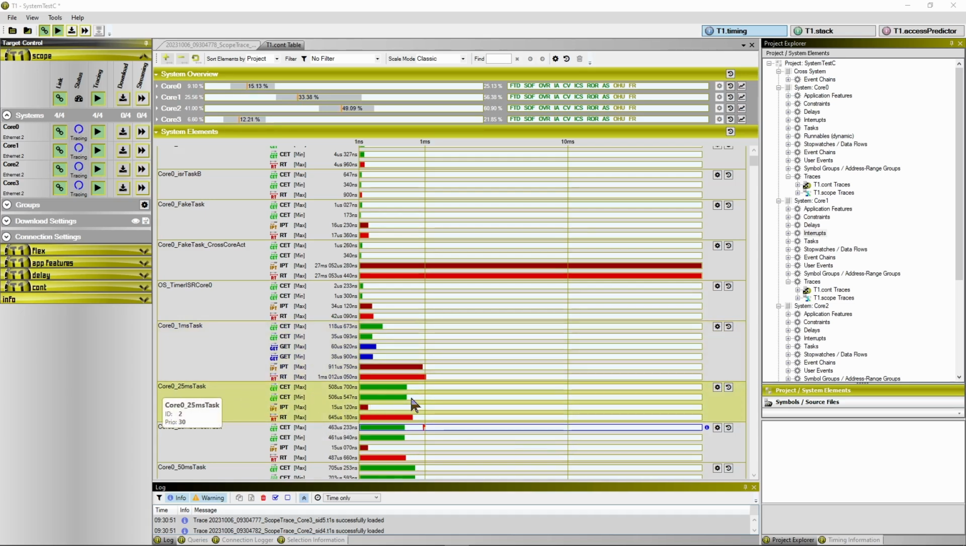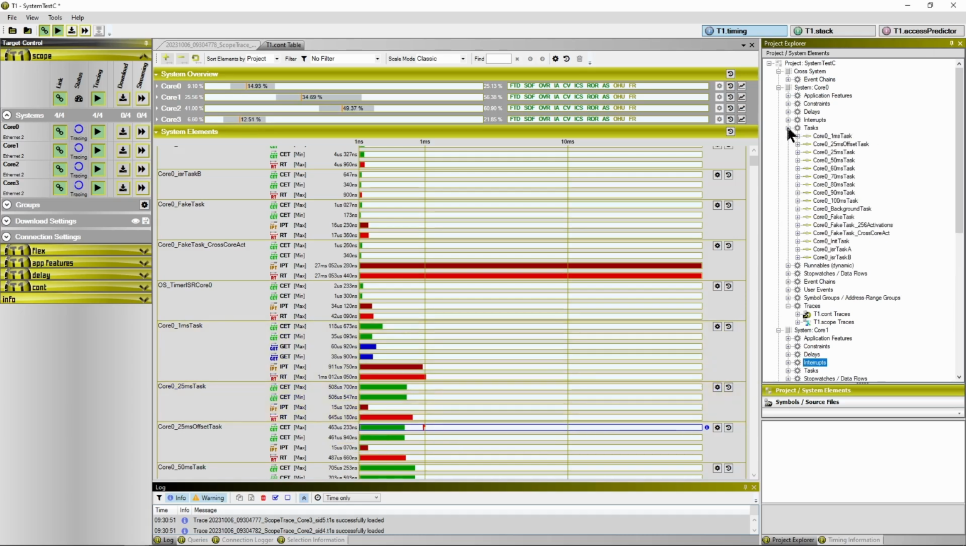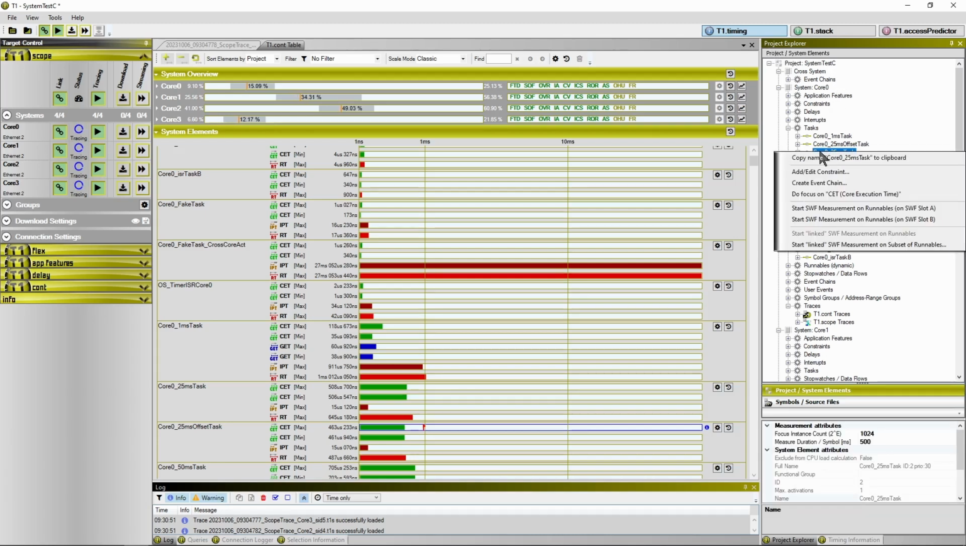Let's say we want to monitor the runtime of the core 0.25 milliseconds task. Currently we can see that the minimum runtime and the maximum runtime of it are both about 500 microseconds. We can do it like this. Let's find this 25 milliseconds task here from the Project Explorer on the right side. Find this 25 milliseconds task and select Add/Edit Constraints.